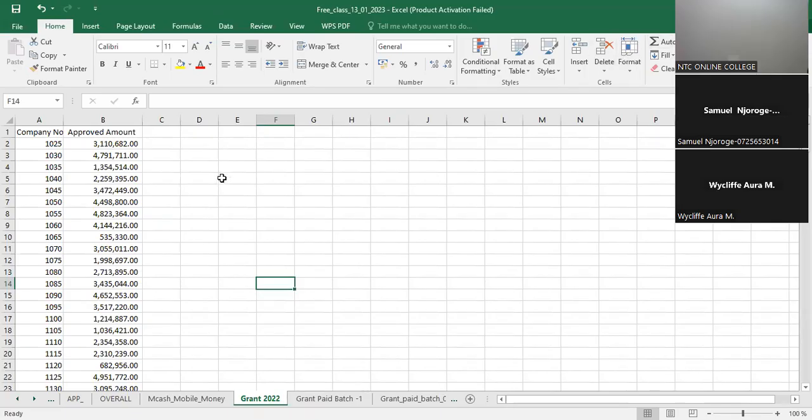Basically, VLOOKUP is a function that is used to identify existence of entries in one worksheet. You can compare it with another worksheet.